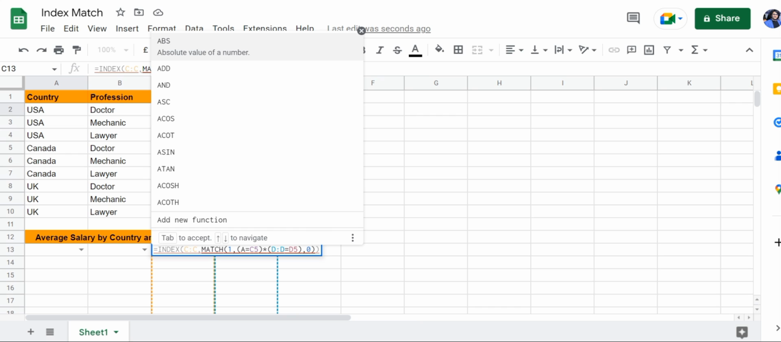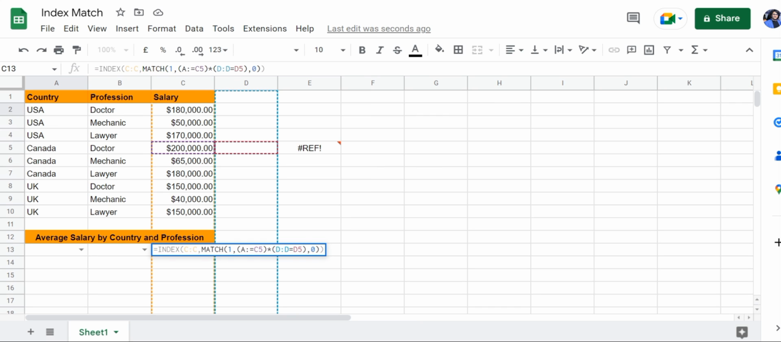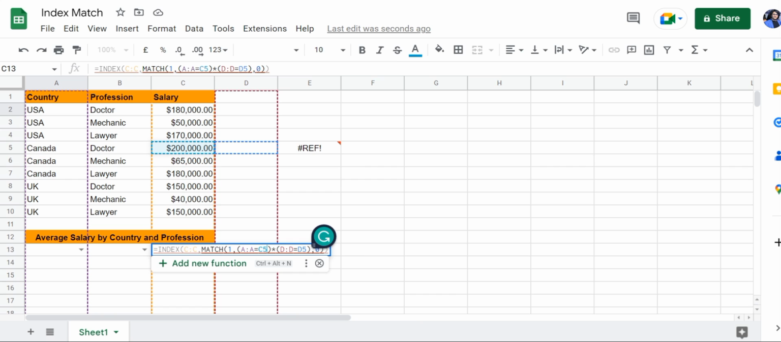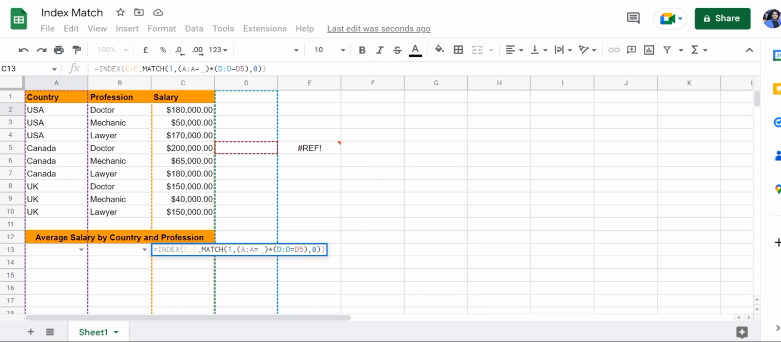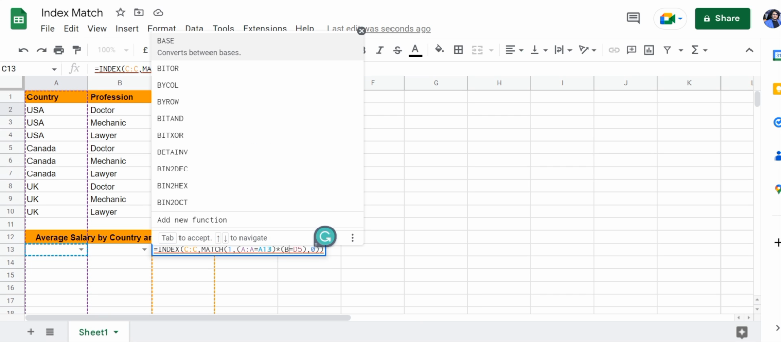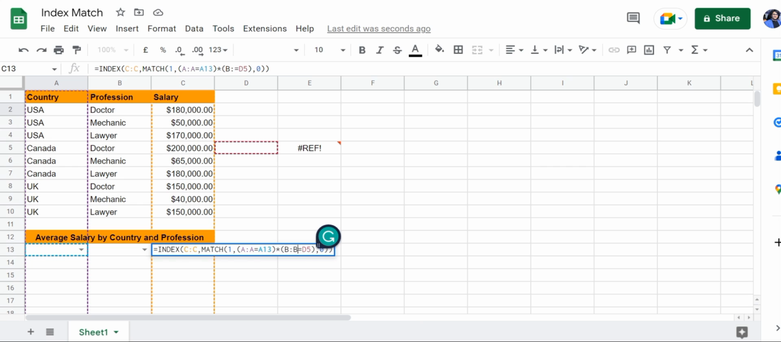A equals A13. And B colon B equals B13. Then comma 0 and then close the brackets.